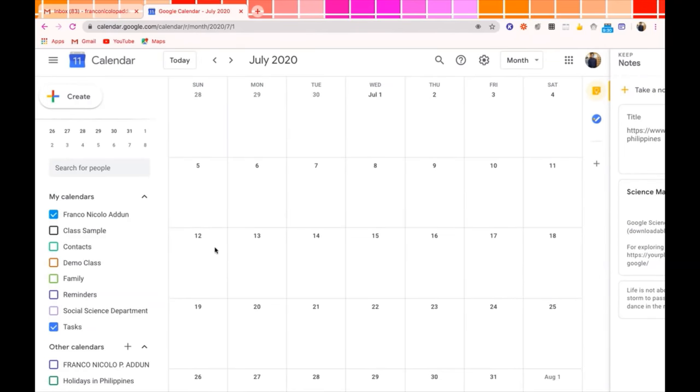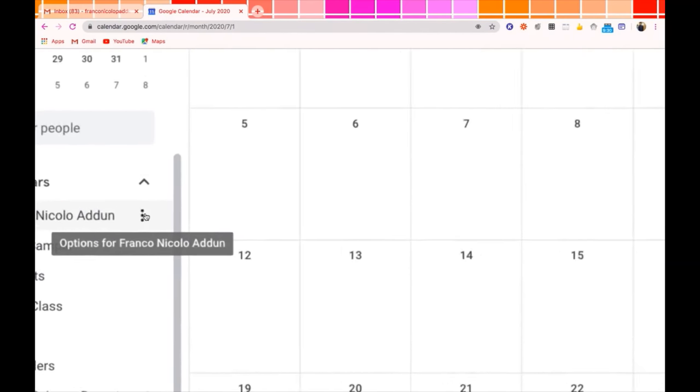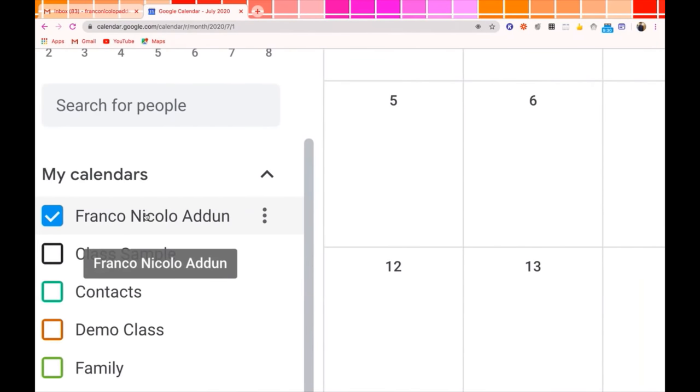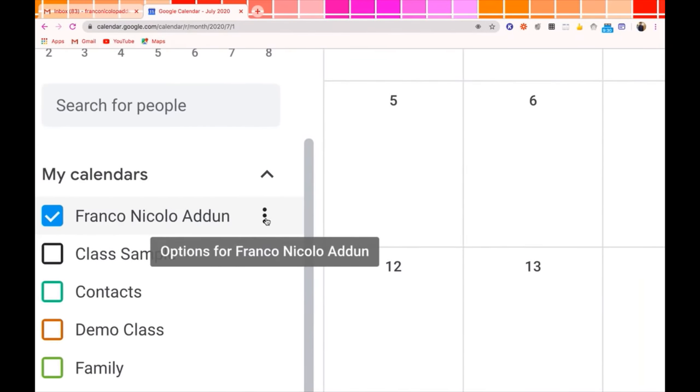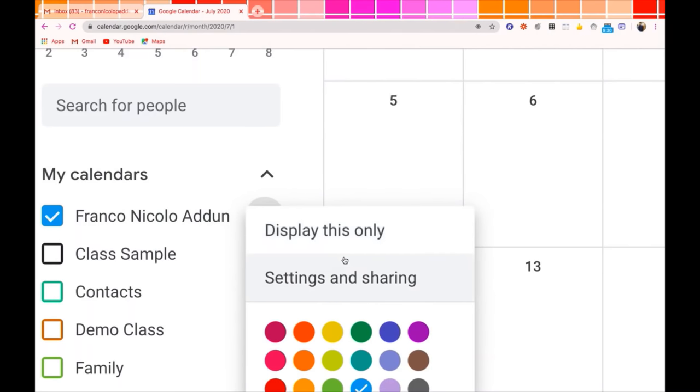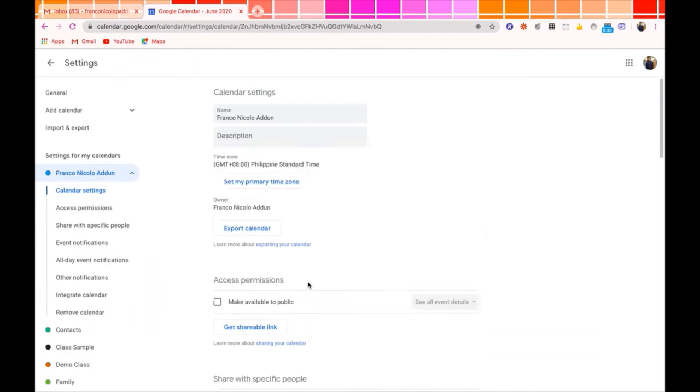Now, sharing your calendar, okay? Is also as easy to do, okay? So, what you only need to do is to click on a particular calendar, okay? So, you have an option here, okay? So, in a calendar, okay, you see these options for this calendar, okay? You can change the color if you want, okay? So, you can change it to different colors depending on how you want to color tag your calendar. For the settings and sharing, so let's click on the settings and sharing.